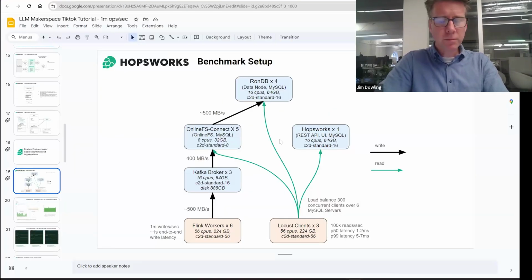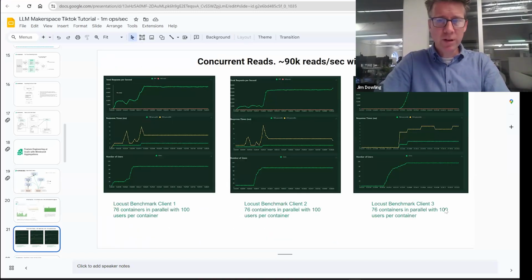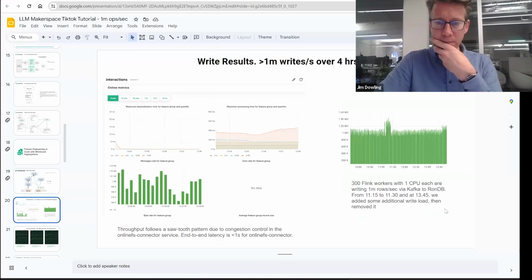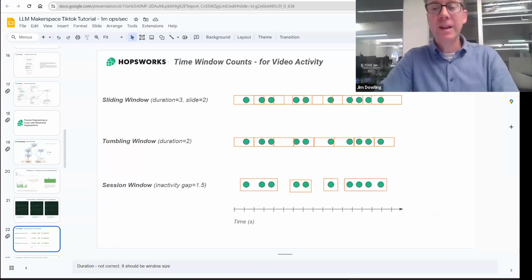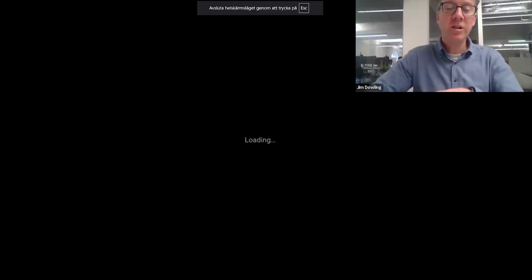So this was our benchmark. And if there are any more questions about it, I can take them, but we're going to move on to look at the code. The Python code in particular. No, actually we aren't. We're going to look first at some tips for feature engineering at scale.